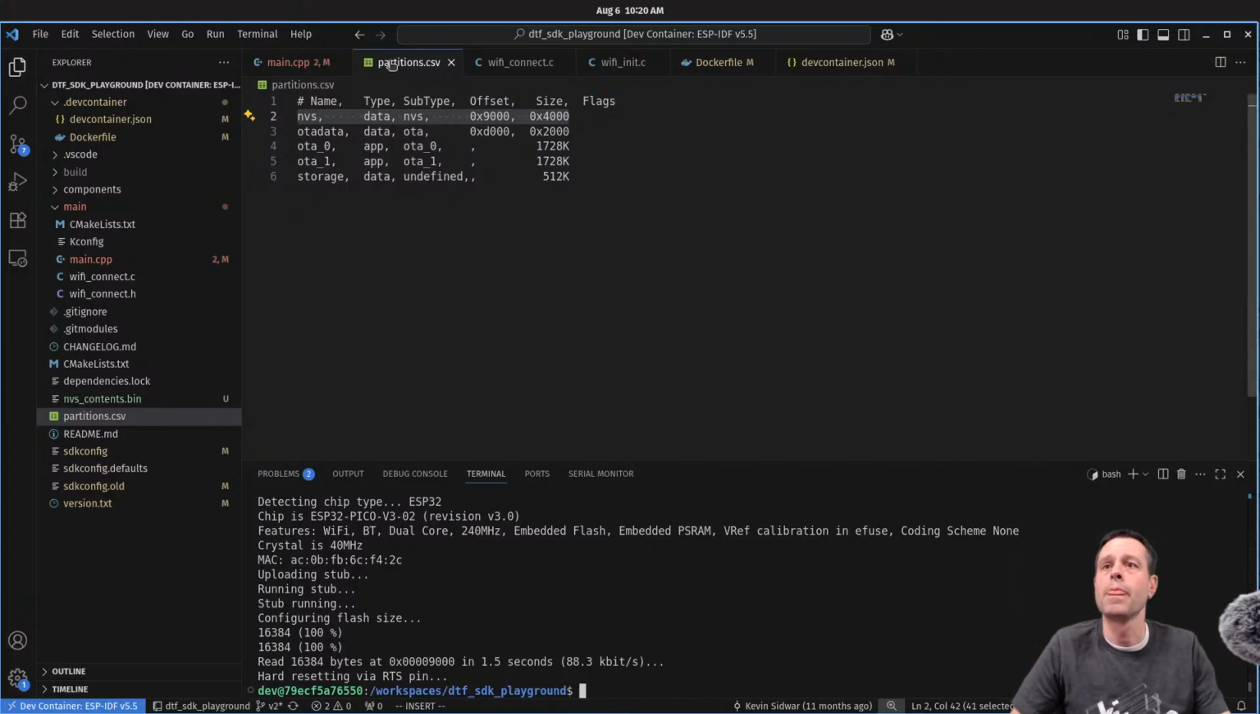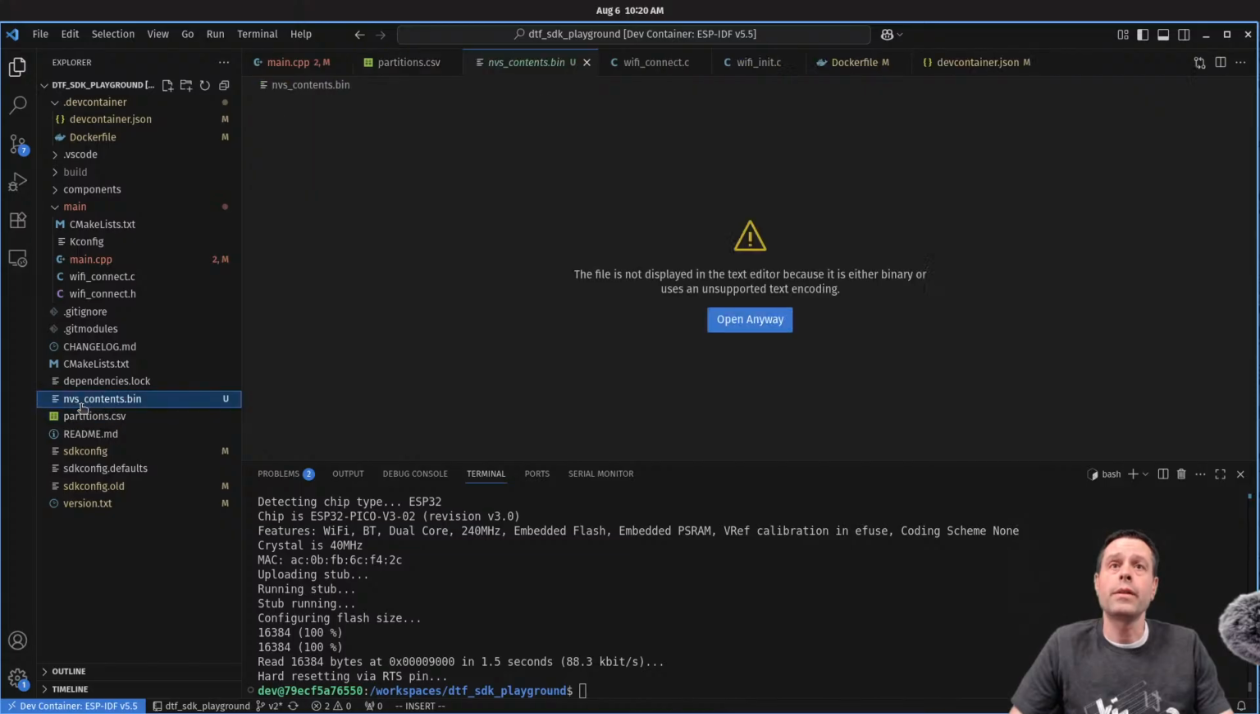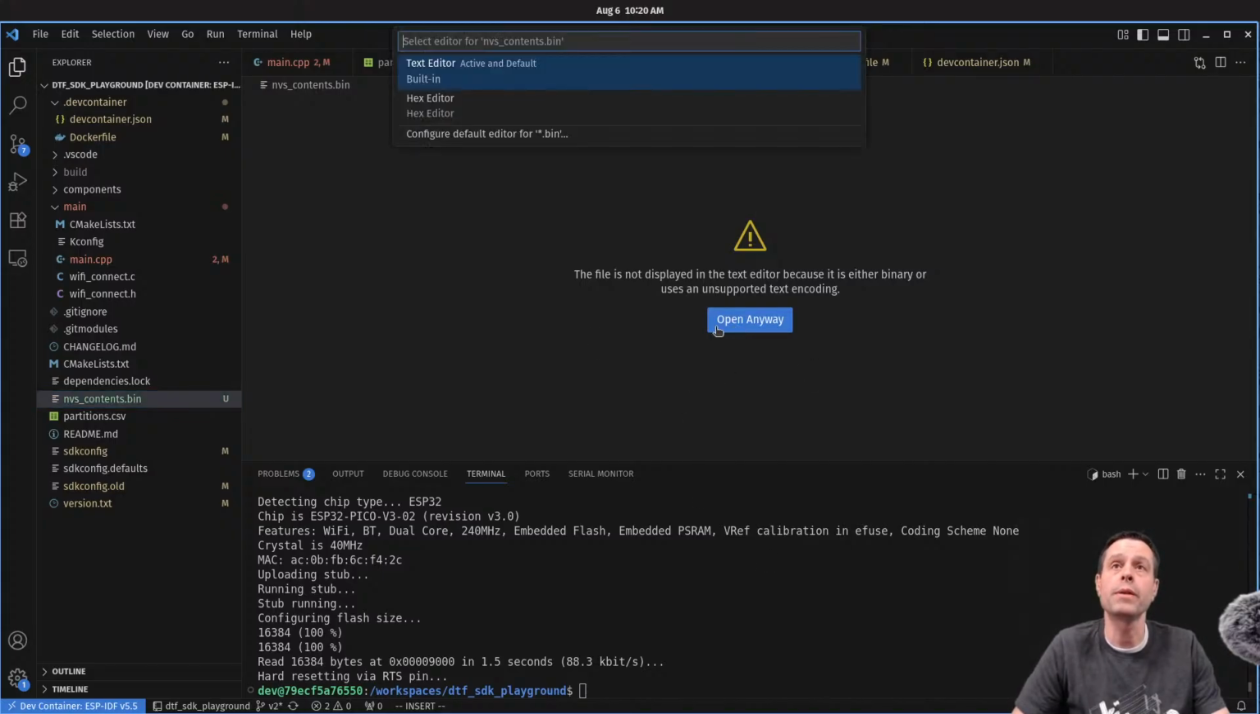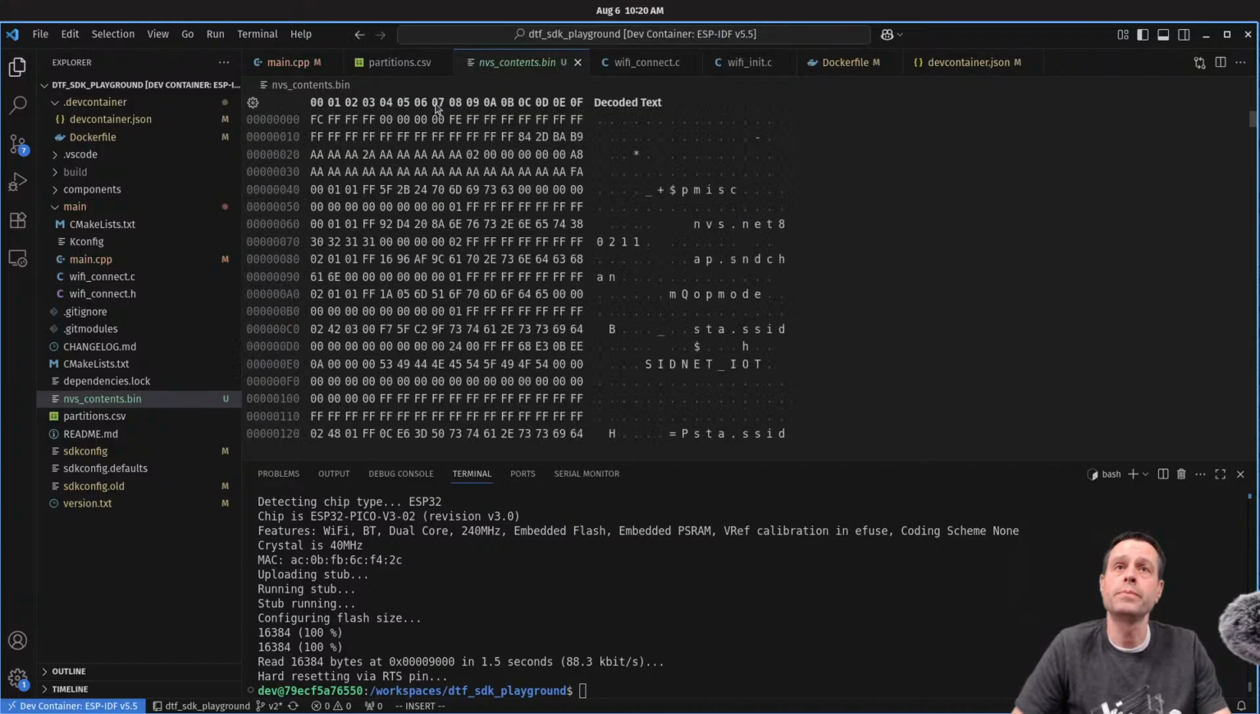Okay, it's reading. And now I've got my NVS contents. If I click that, I'm going to get a message here in VS Code that says this file is not displayed because it is either binary or using an unsupported text encoding. No problem. As we covered last stream, I have the hex editor installed in my dev container. So I'm going to say open anyway, choose the hex editor.